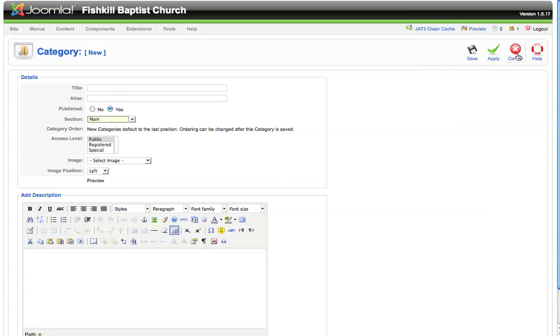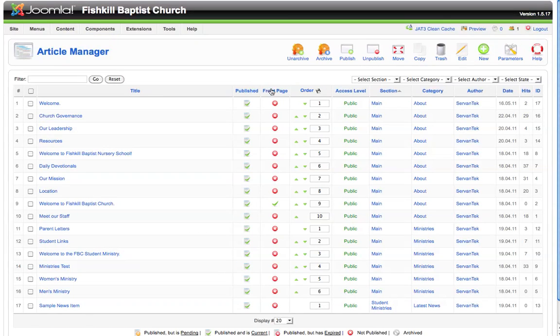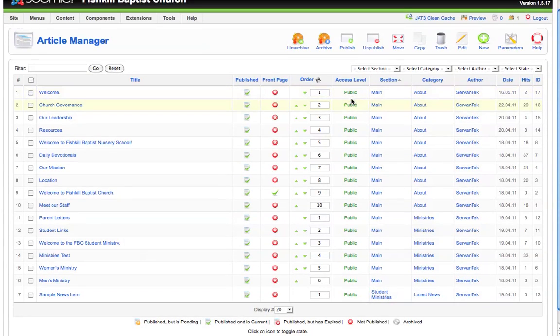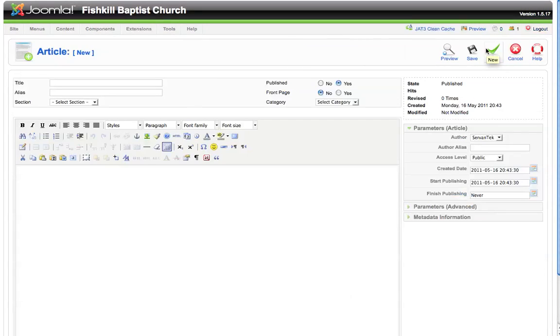Now this comes in handy when we go into the article manager. Under content, you're going to go to the first item, the article manager, when we want to assign articles to a specific category or section. So if we were to create a new article, we could click the New button and we could fill in our content into the main text area, and then we would have the option of selecting the section we want to use.